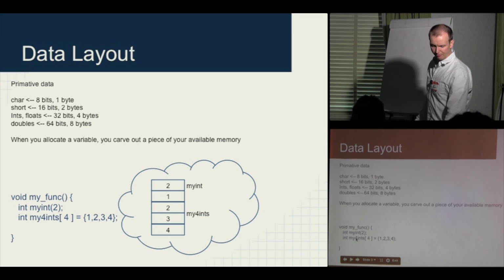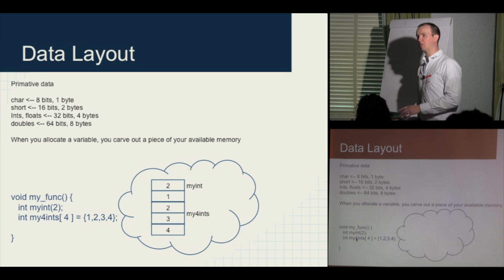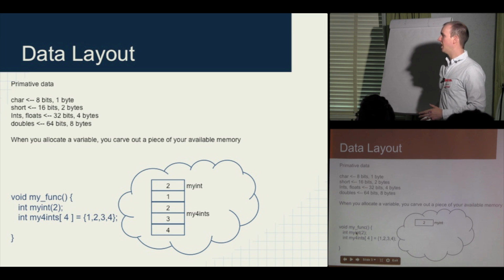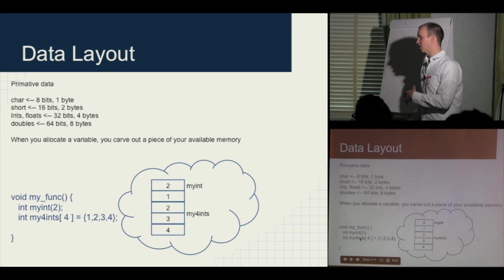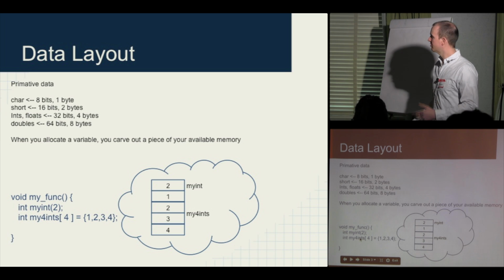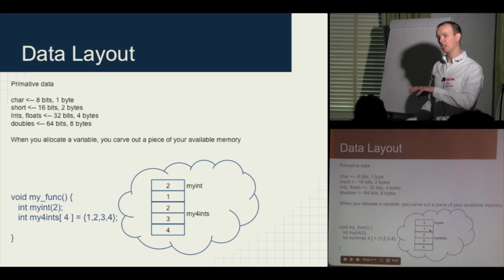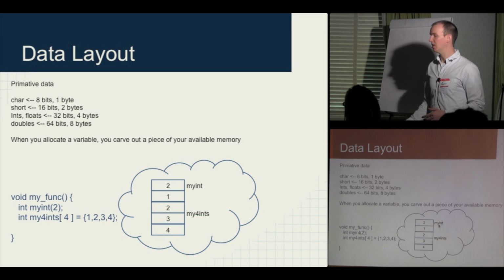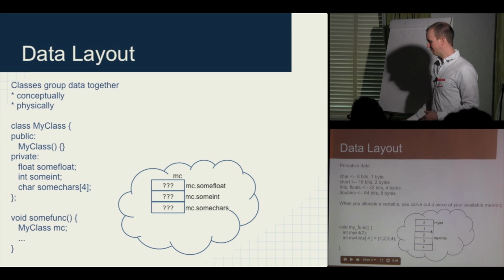And what that looks like inside the cloud of available memory is that there's a little bit of space allocated for myInt, and that gets carved out when the program reaches this line. When the program reaches this line of code, it allocates more space for this array, myInts, and sets the values. I'm going to use this notation where each box represents the contents of one of the variables, and I'll put the name of the variable to the right of the box. So myInt is just this one integer, and myInts is the set of 4.